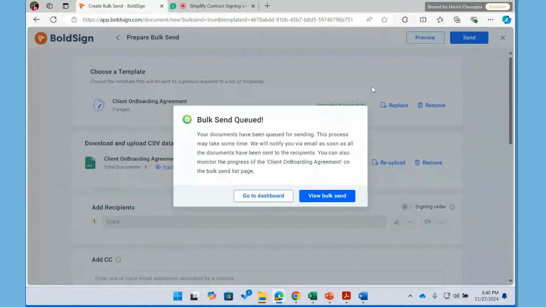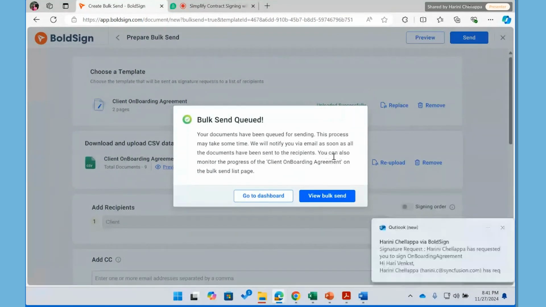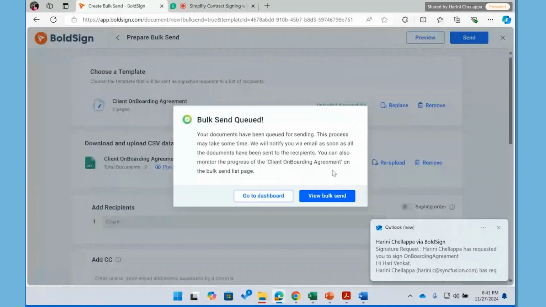That's it. Our bulk send has been created now. See how simple that is, right? We have just uploaded the template and recipient details. The bulk send handles the rest. So now let's see how we can manage this bulk send.